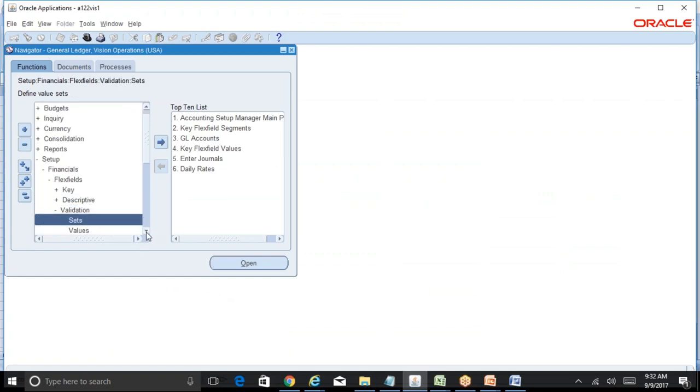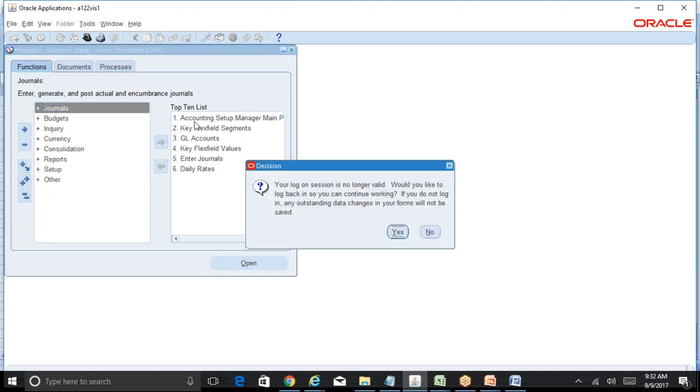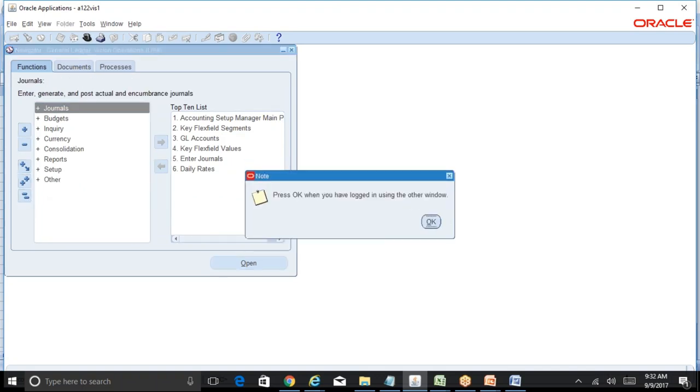Okay, I think before I start with the navigation, I need to explain to Rohit that in Oracle, in order to perform any kind of function or any kind of activity, you need to have something called responsibility. Okay, so you have so many different responsibilities.